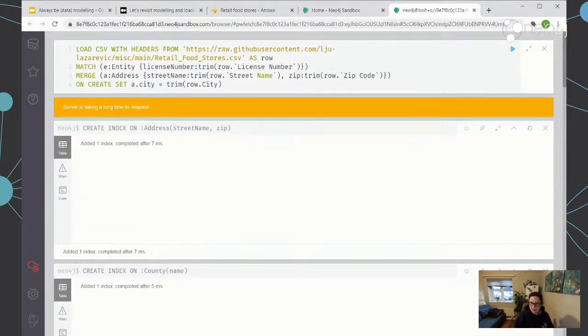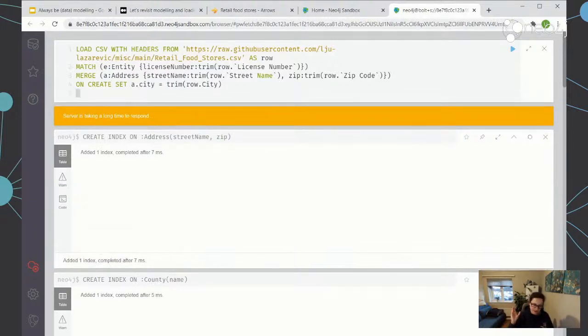So I'm feeling brave. I'm going to have a go at sticking this all in one query. If it doesn't work, we'll use iterate, or we just do it one by one. So let's see what happens. I'm feeling optimistic here. So let's do merge county.